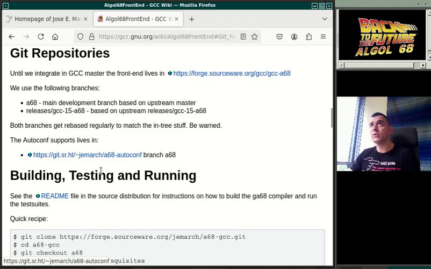For that, we go to Git repositories, and we are hosting the development of the front end here in Sourceware under the GCC organization, and this is the repository. We hope that by 2026, when GCC 16 gets released, we will already be integrated in the main GCC source tree, and the next released GCC version will actually ship the Algol 68 support with it. But we are not there yet. So for now, you need to clone this repository, and in particular, you need this branch, this a68 branch here.